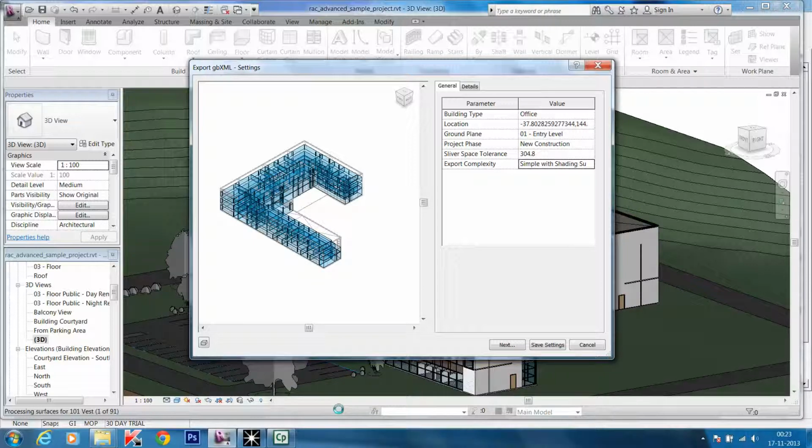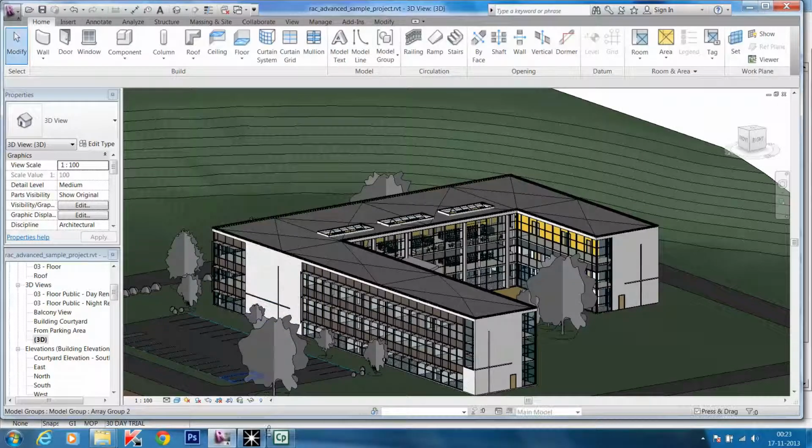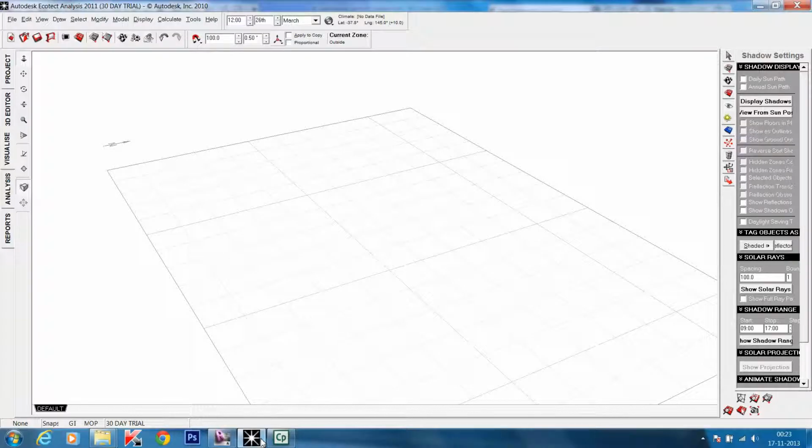All right. So we have successfully exported the file in XML format. Now let's open up the Ecotect analysis. This interface is totally different from Revit. This is the Autodesk Ecotect Analysis 2011 interface. This is the trial version which I'm using right now. That's why it's written 30-day trial version.